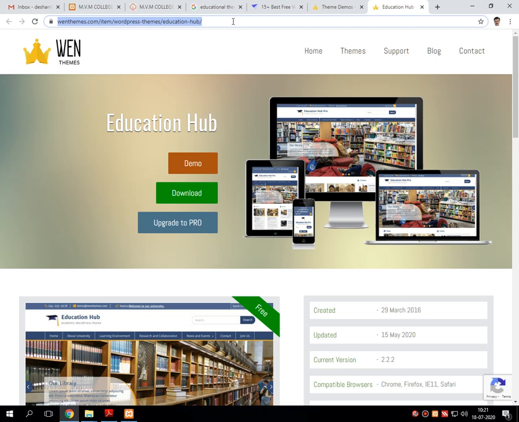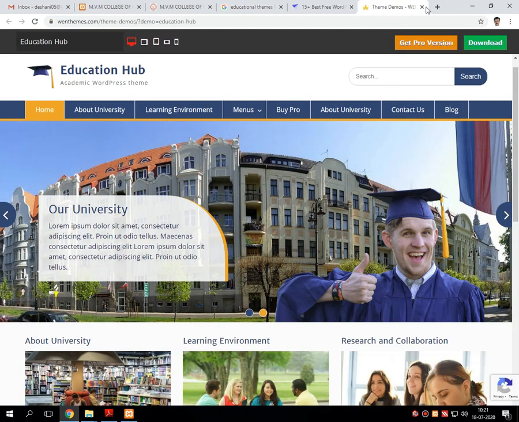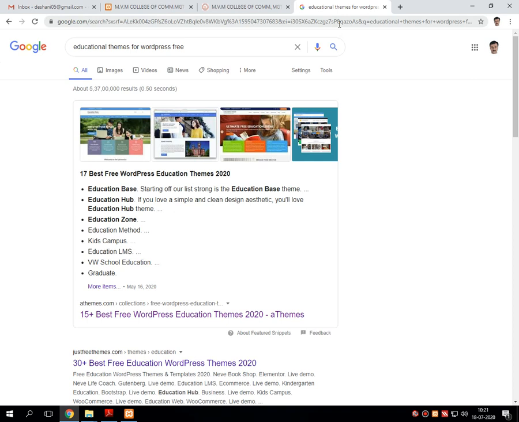Now, once you have downloaded the theme from a specific source, just close down the sources which you have opened. I request all the students, don't directly download the themes, just go through the details of that particular theme, and if it is 99.9% suitable for your requirement, then download that particular theme. Otherwise, keep searching for new themes.